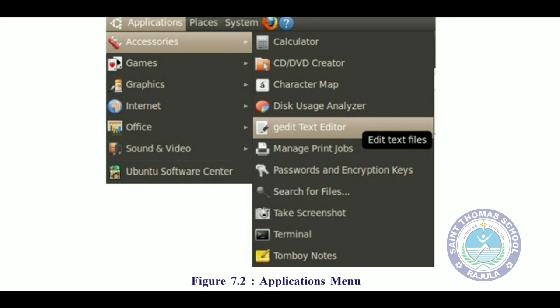Next is the gedit text editor, which is used to create basic text-based documents and to edit our text documents. Manage Print Jobs means that if we want to print our document, these things can be handled by Manage Print Jobs to print something from the printer.